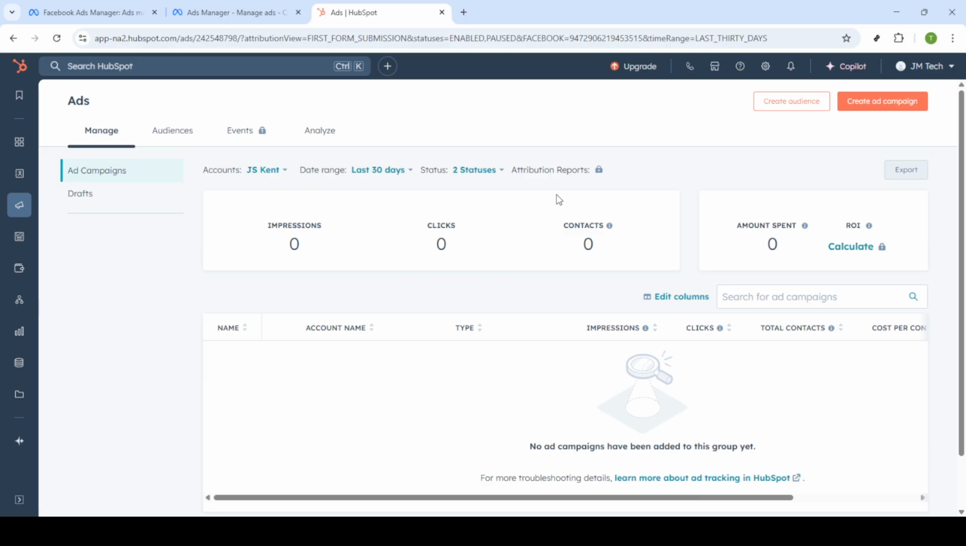This integration is a game changer for marketers looking to simplify their workflow while making data-driven decisions. Happy advertising!